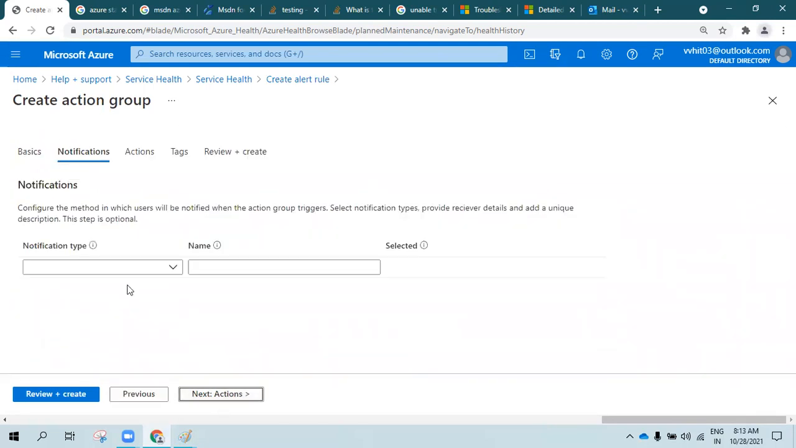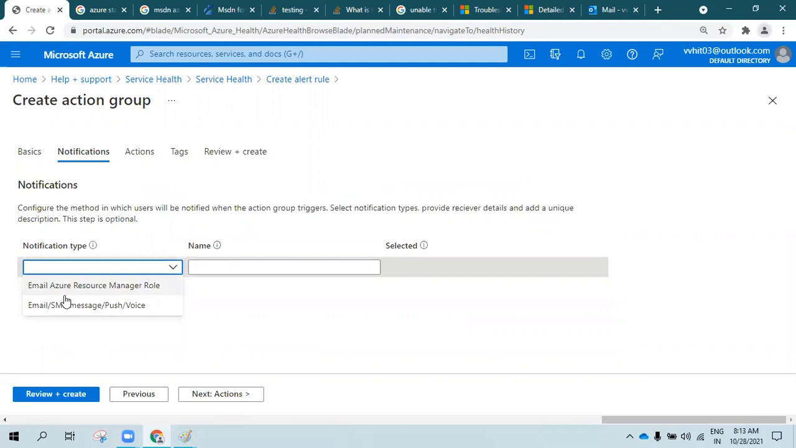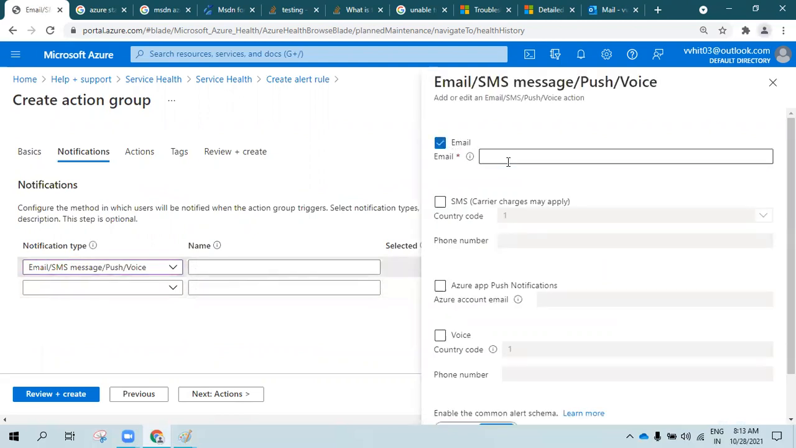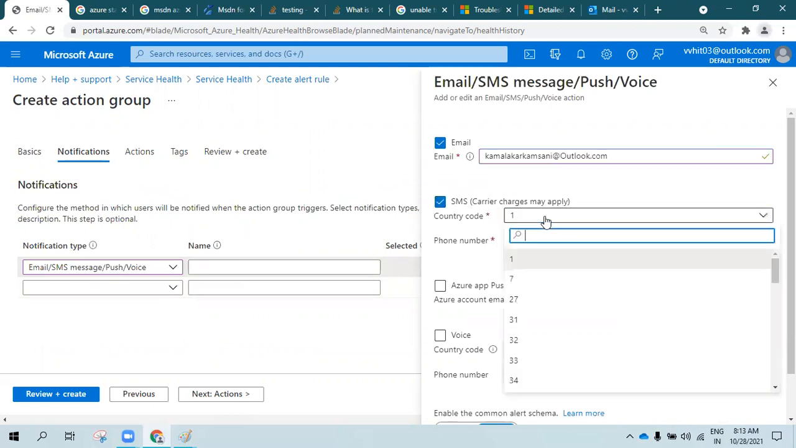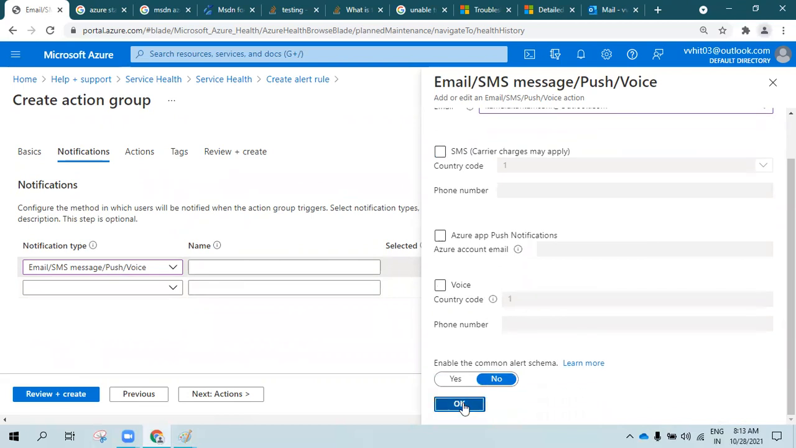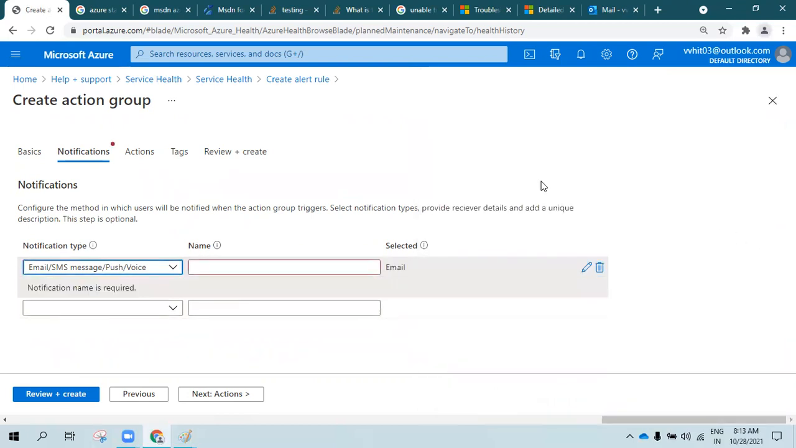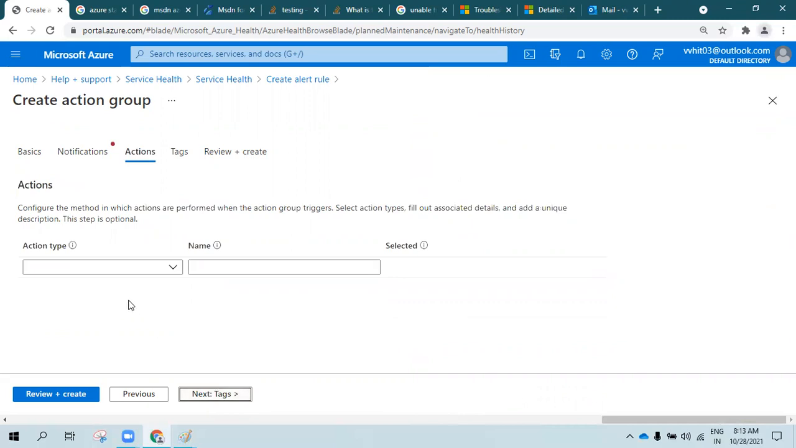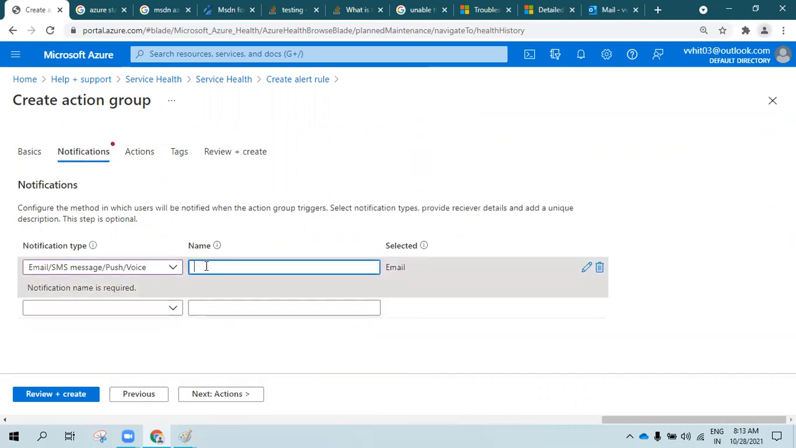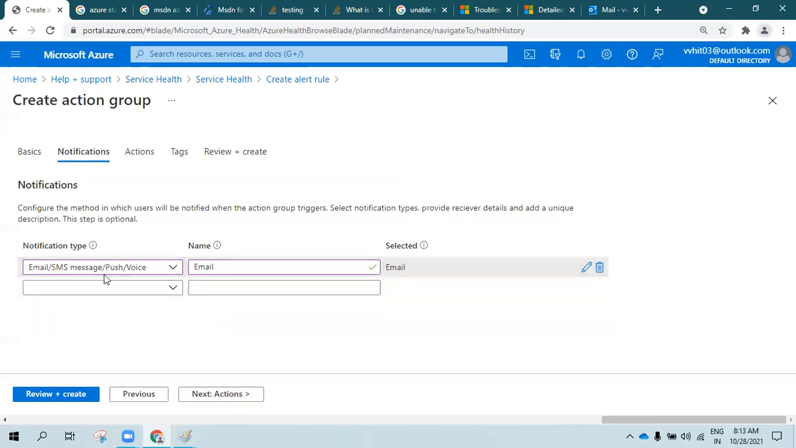Okay. So next, notification. How do we want to get notified? Do you want to get a notification through email, SMS, push, or voice notification? Say email notification. I can provide my mobile number so I can get SMS as well. Okay. Then next step, I have to provide a name as well here. Email notification.